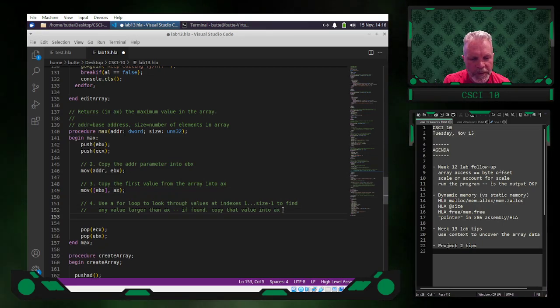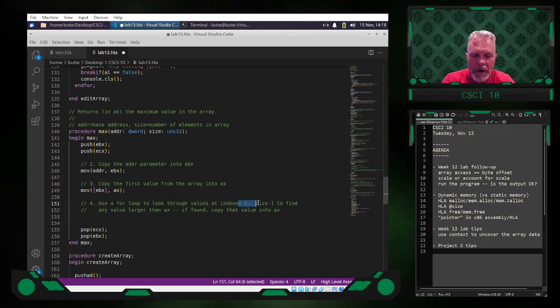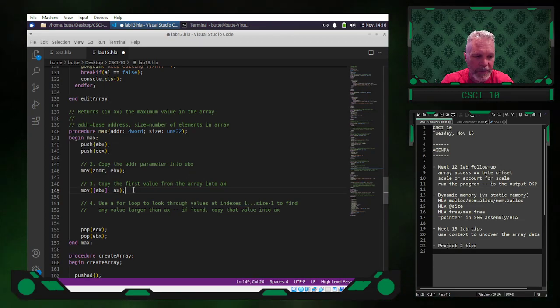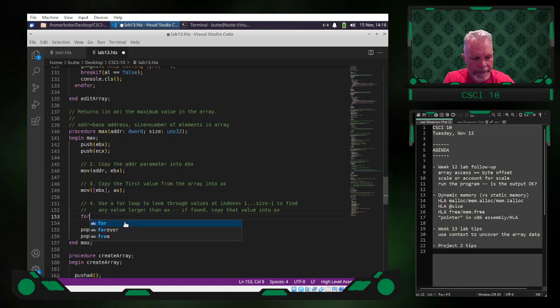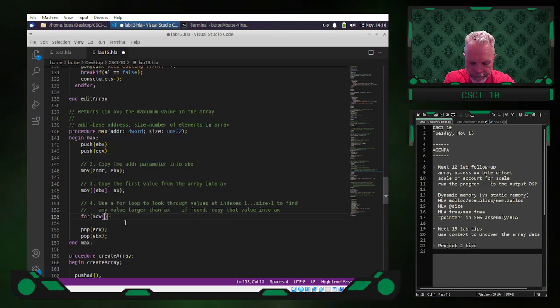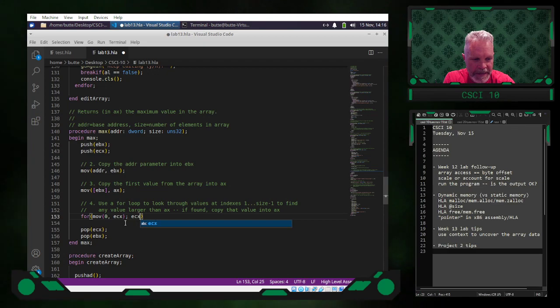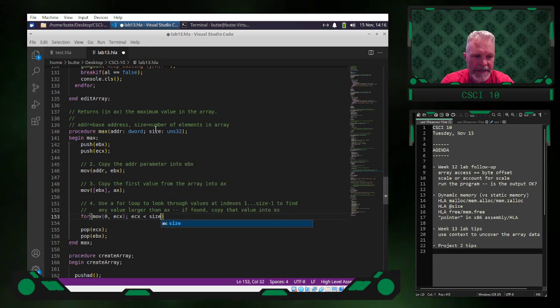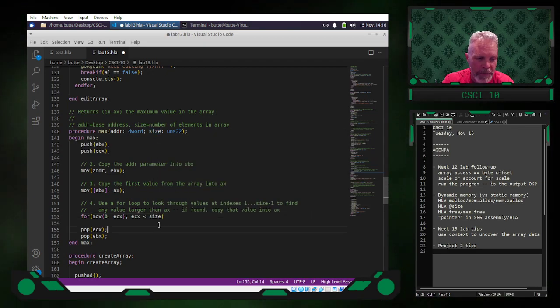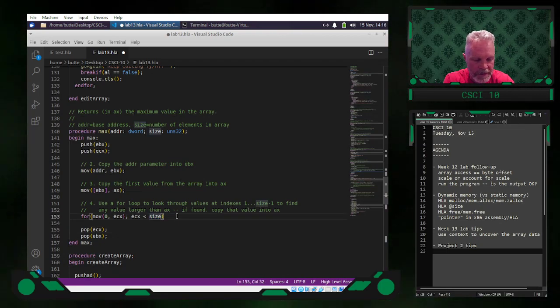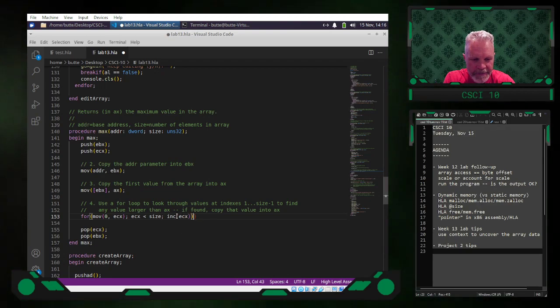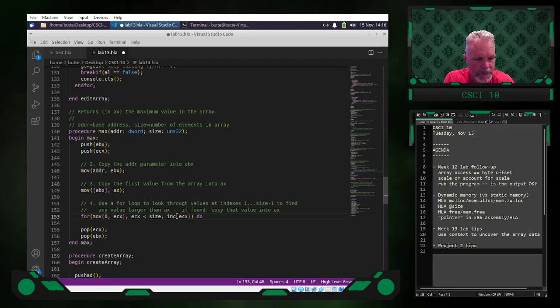Use a for loop to look through the values starting at 1. Why 1? Because we already grabbed the first one, and now we'll look through the rest. So for, move 0 to ECX, less than size, which was passed in as a parameter, and happily was a 32-bit thing so that this loop works. Increment ECX.